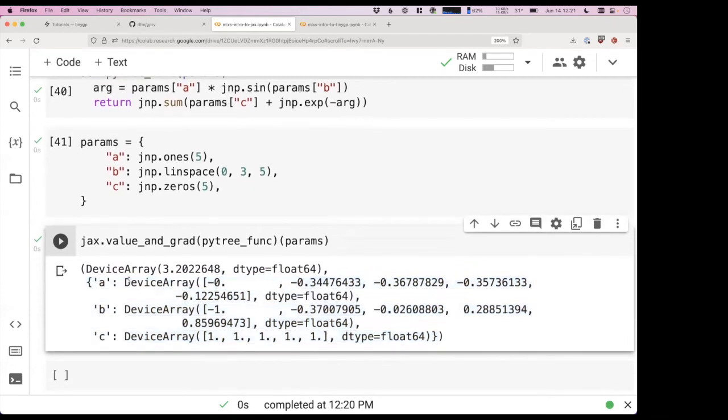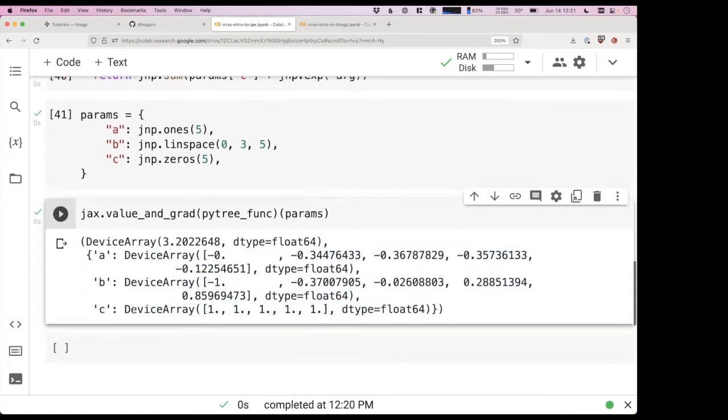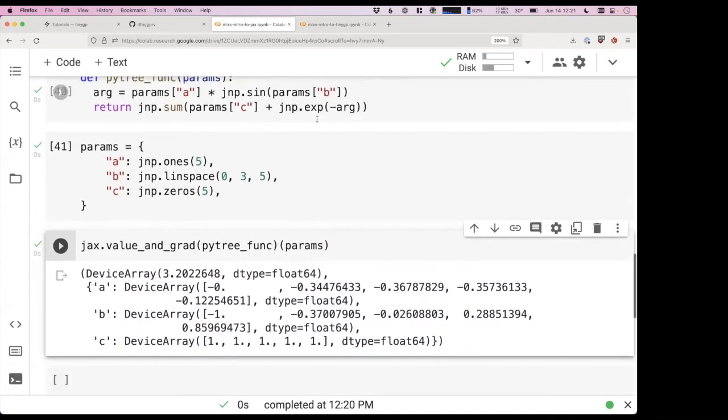Anyone impressed? I'm so impressed. I'm so stoked. It's very cool. It's like the most undervalued feature of Jax. Good. Okay. It's fine.